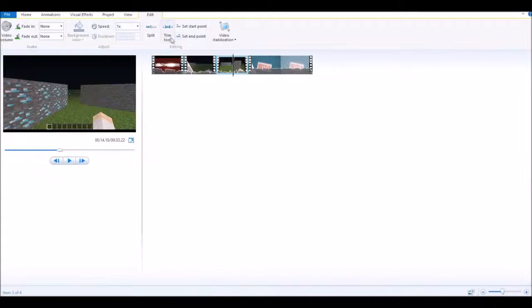The trim tool I don't really use. I just use split, set start point, and set end point. It's the same with set end point. If you wanted to set the endpoint maybe right here, you could just click on set end point, and that's it. Video stabilization, something like that. I don't use this at all, so I don't think you'll need to use it either.